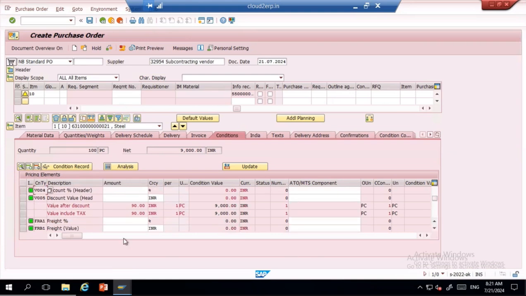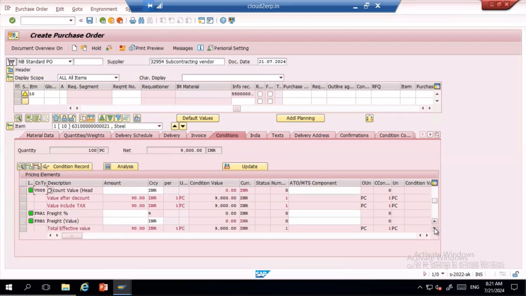Okay. Now I have the freight. So what is a freight? We said that whenever I enter a freight at percentage, I give 10% of freight. It will add the freight again. For 9,000, 900 should be the 10%. So it is coming 900.